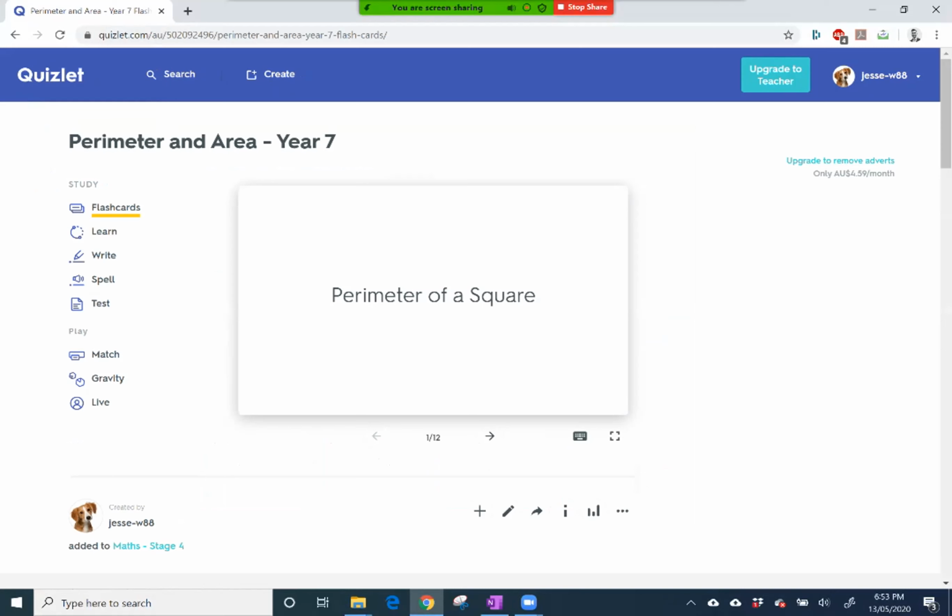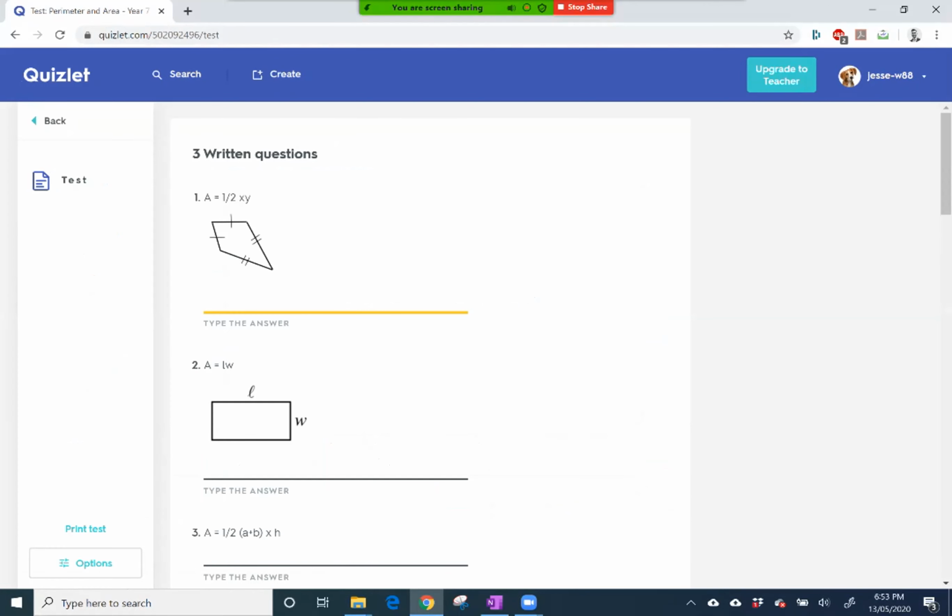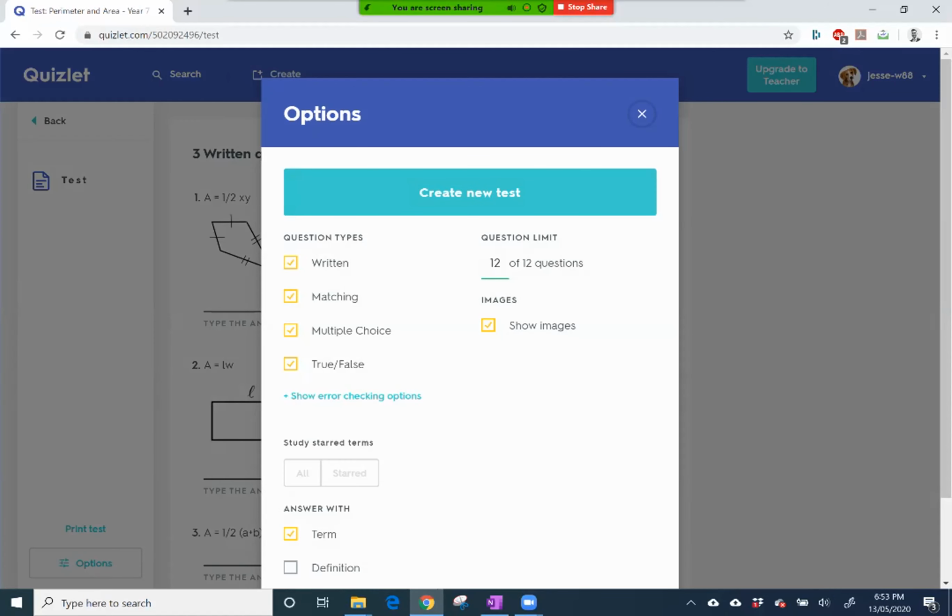So at that point, you should have gone through the flashcards. You've now tested yourself with learning, potentially writing and spelling. Finally, you might want to test yourself to see how everything's going. There are a variety of different ways the test can be done. You can hit options, and there are 4 question types that Quizlet has: written, matching, multiple choice, and true and false. I'll show you what each of them are.